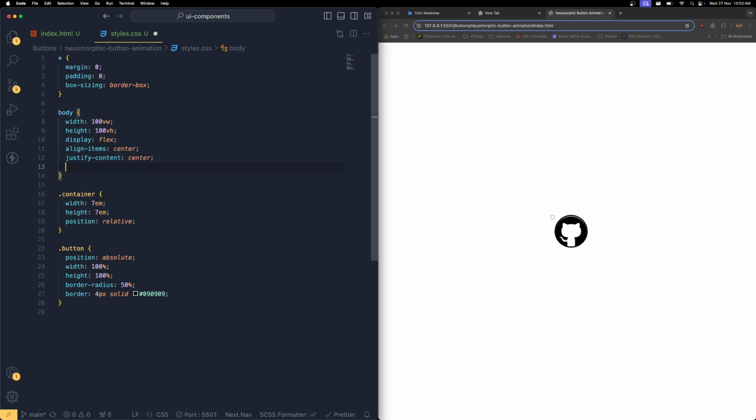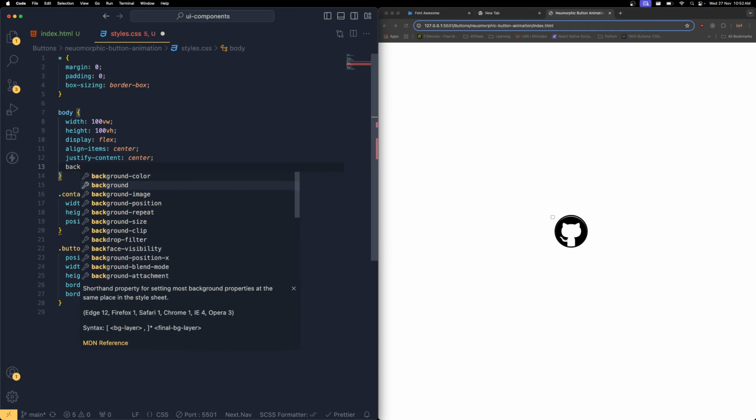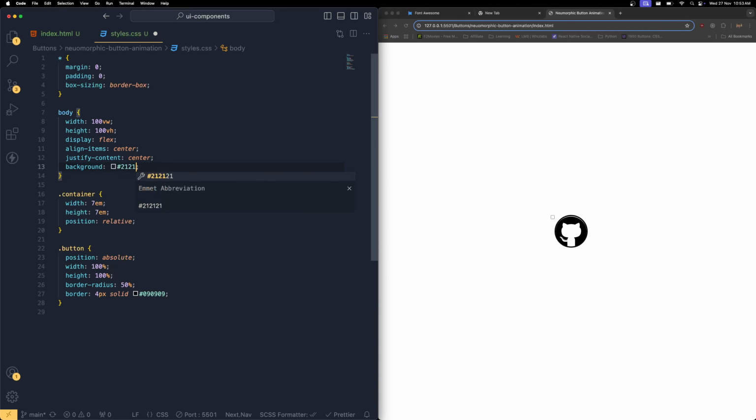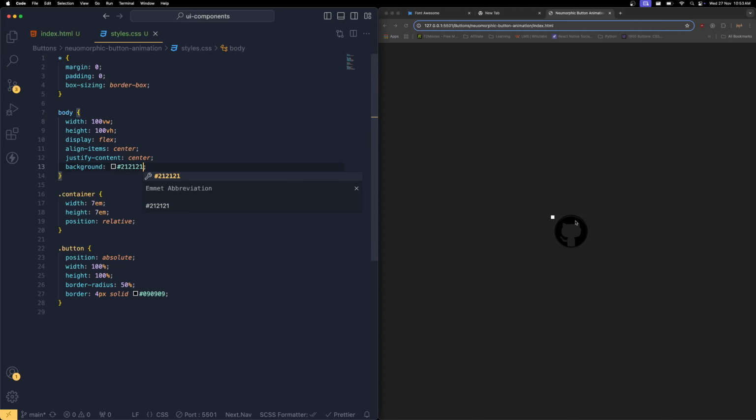So for the body tag, we need to change the background. So let's change the background for the body as #212121. Save it. That's how it looks.